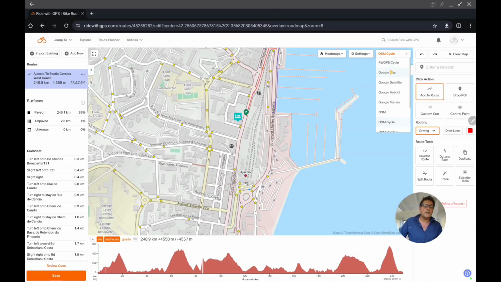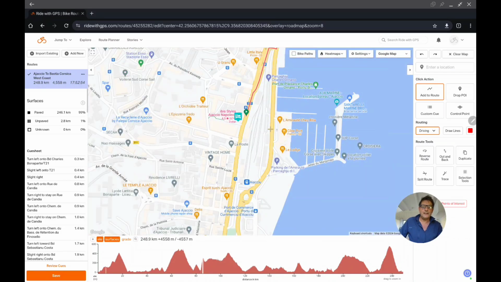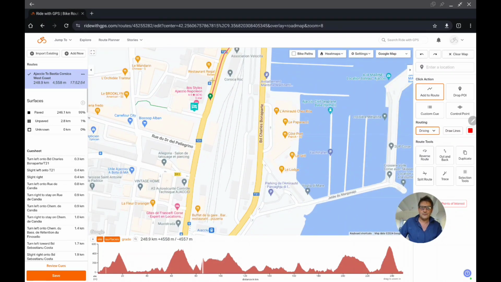So what I then do is I switch to the Google Map, and then it gives you more or less everything that you would see in Google Maps. So here you go, Ibis Styles, Ajaccio, Napoleon. And I put the address in there, and that was our start point.